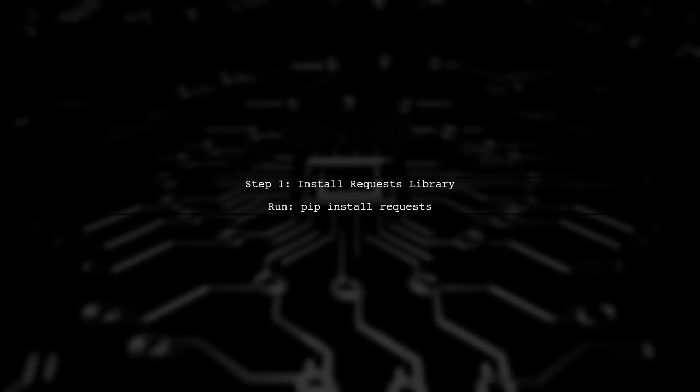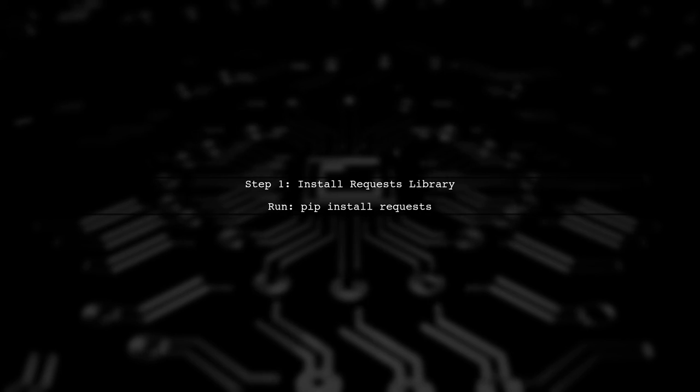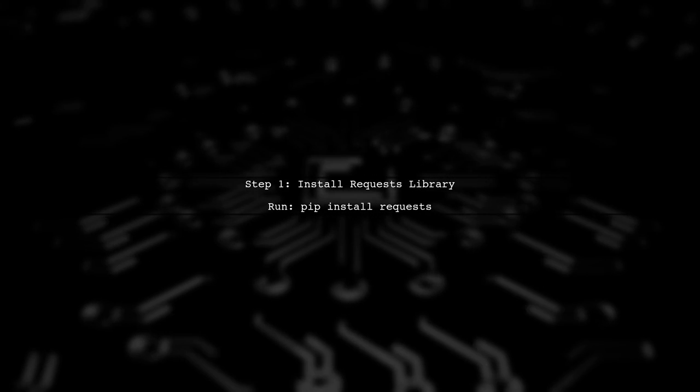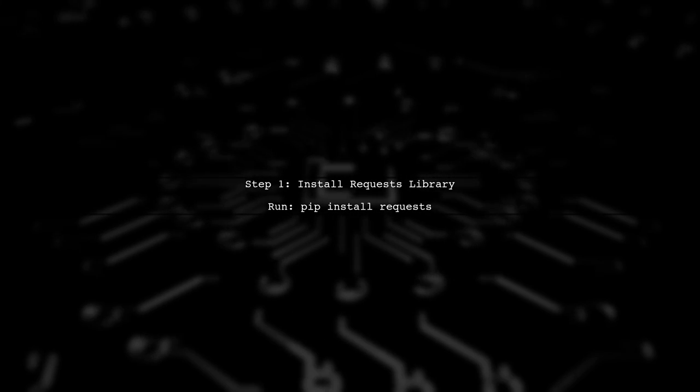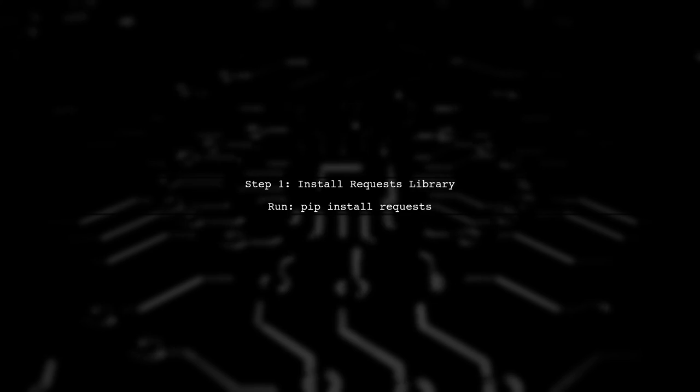Now, let's continue on. To send a photo using your Telegram bot, we need to use the requests library in Python. First, ensure you have the requests library installed. You can do this by running pip install requests in your terminal.